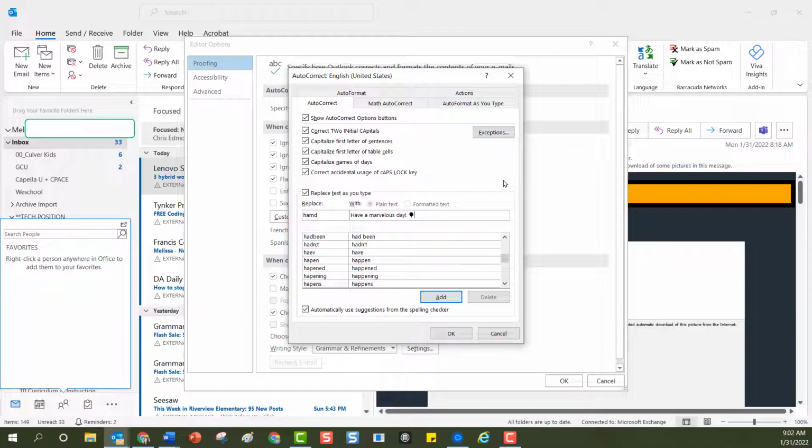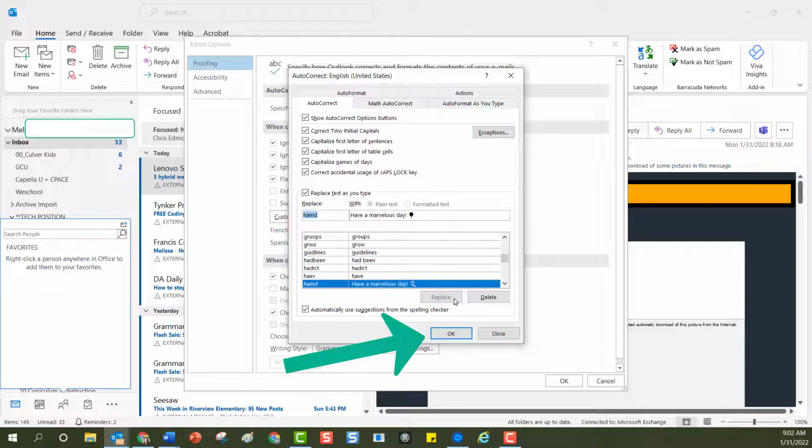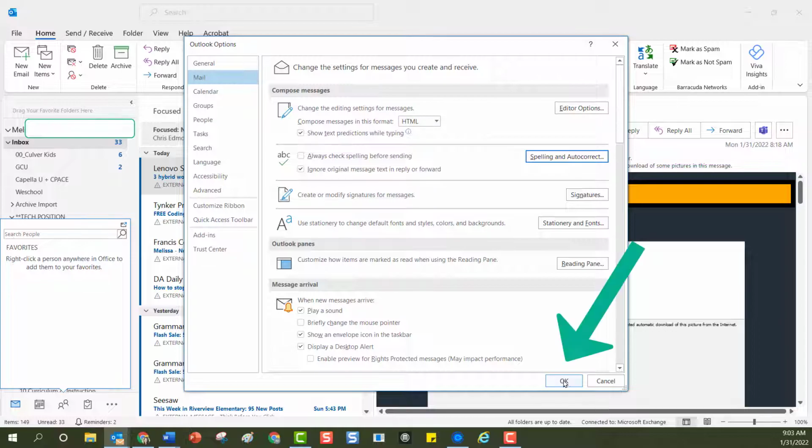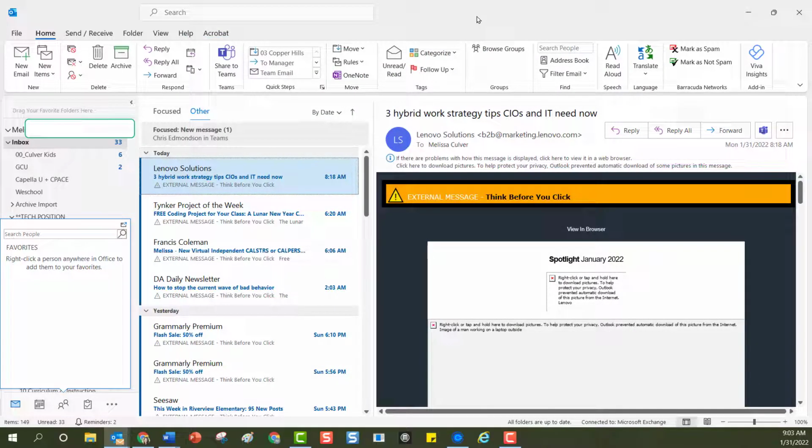Yes, the balloon looks a little bit different, and that's okay. It's going to be that red balloon that we saw a little while ago, but in this space, all of those icons or emojis are going to look a little bit different. I'm then going to click Add because I want to add this to the list of AutoCorrect features in here. I'm going to click OK. I'm going to click OK again. I'm going to click OK again. At this point, I'm going to initiate a brand new email.